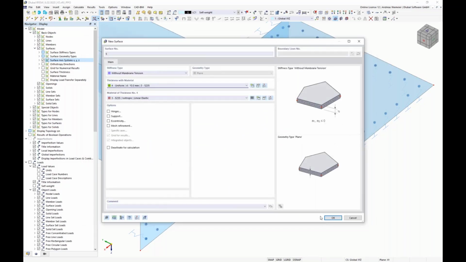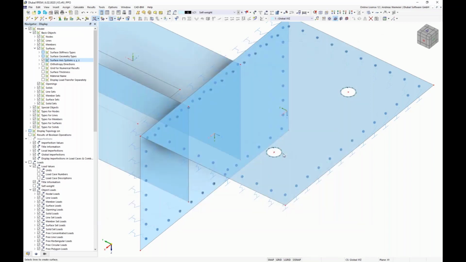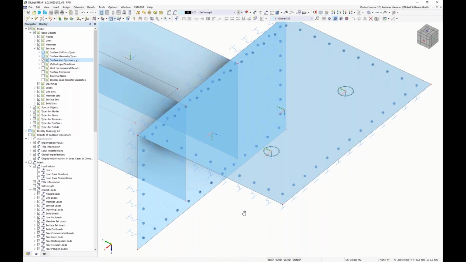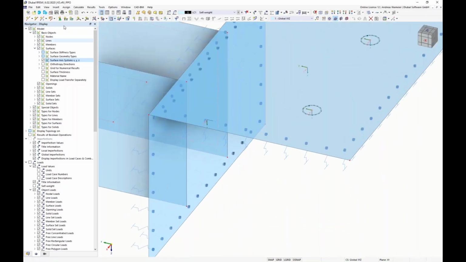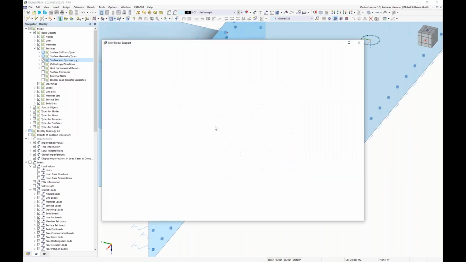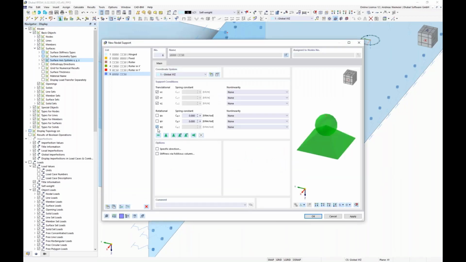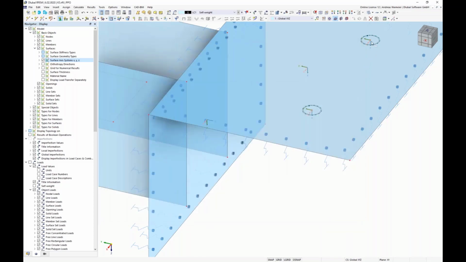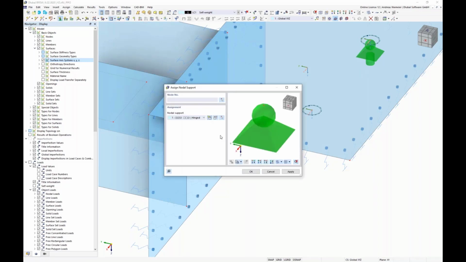Okay, and now we place this surface inside this hole. Now we can place a nodal support here. We define here, let's say, a nodal support without rotation fixation and place it on this situation. And now we do a second.